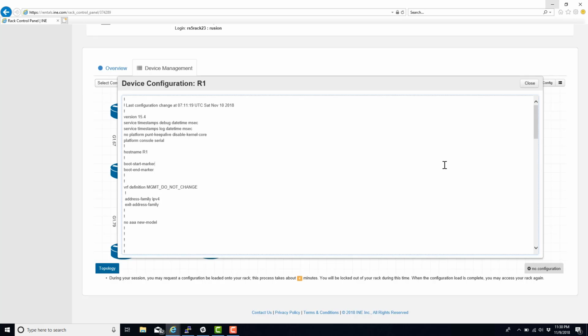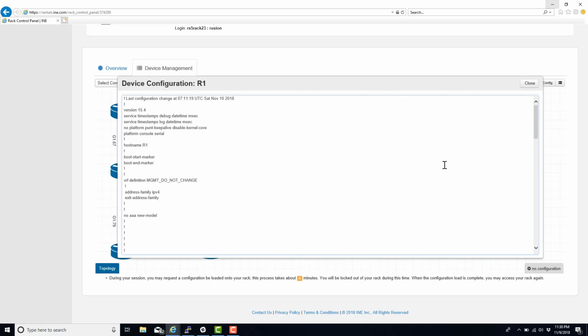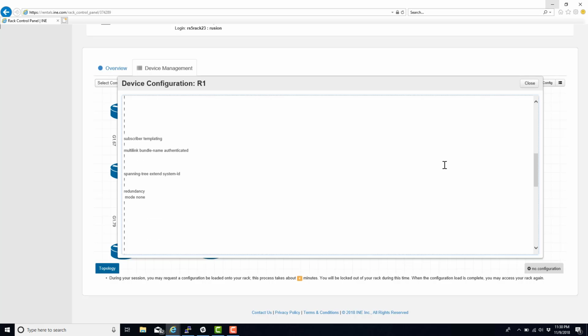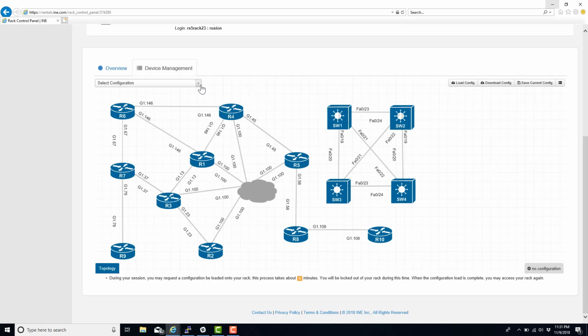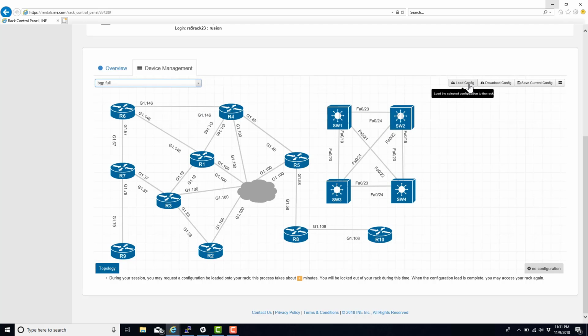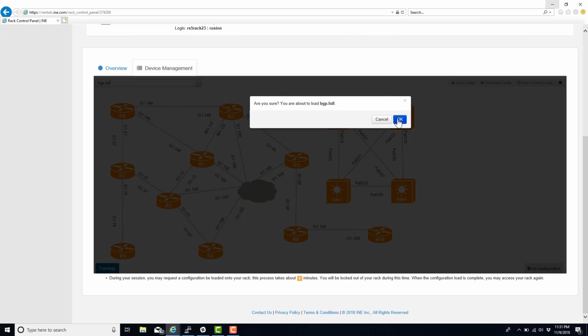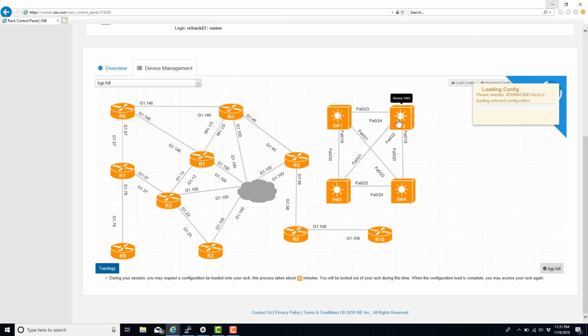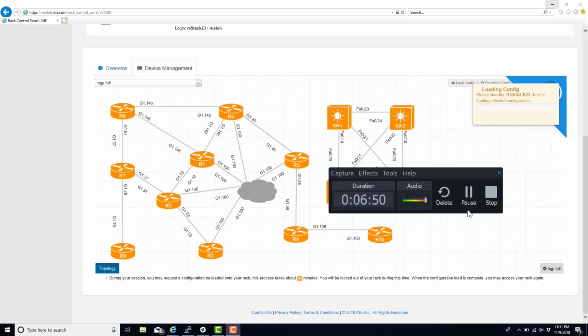VRF definition management, do not change. Interesting. Spanning tree, gigs 1, and nothing's configured. Well, apparently that didn't work, so I'll try this BGP full again, load the config. Okay. It said it will take about another 4 minutes, so I'll bring us back online when we're ready to go.